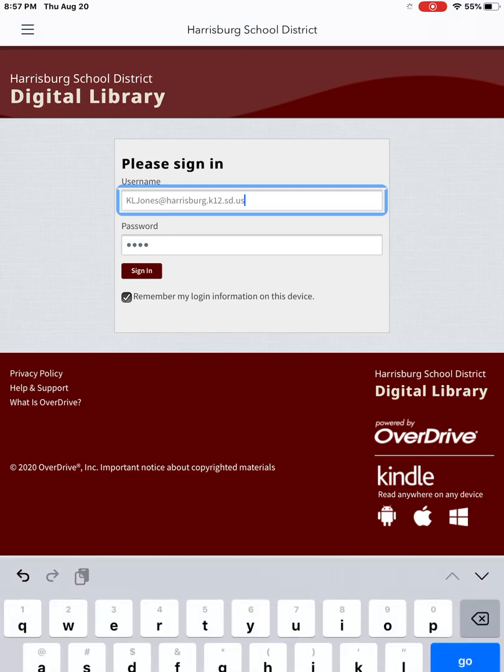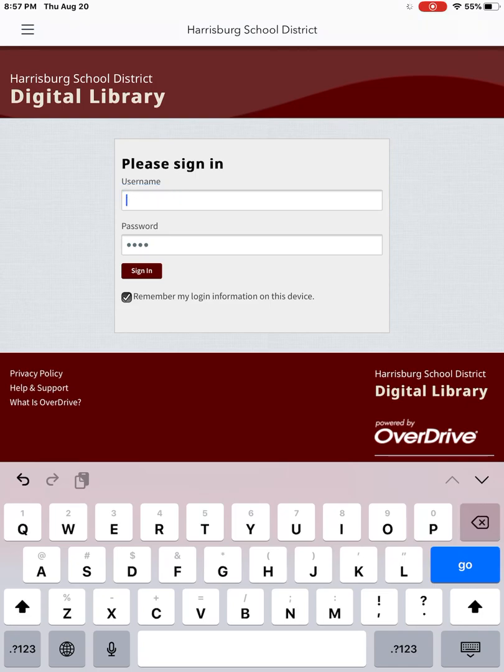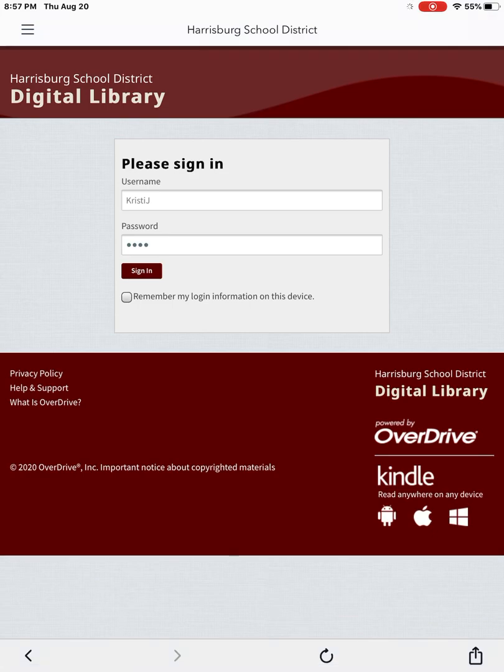I'm going to shorten mine up here. Mine's a lot different, I made it a lot shorter than yours. Down underneath the sign in button, notice that it says remember my login information on this device. You want to make sure and tap that if you don't want to enter your whole email address and password every time. So I'm going to tap on sign in.